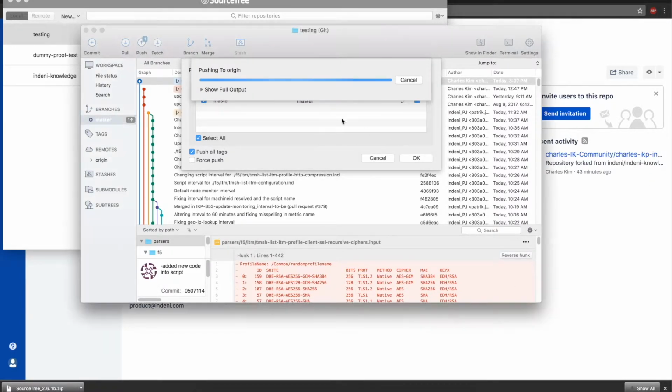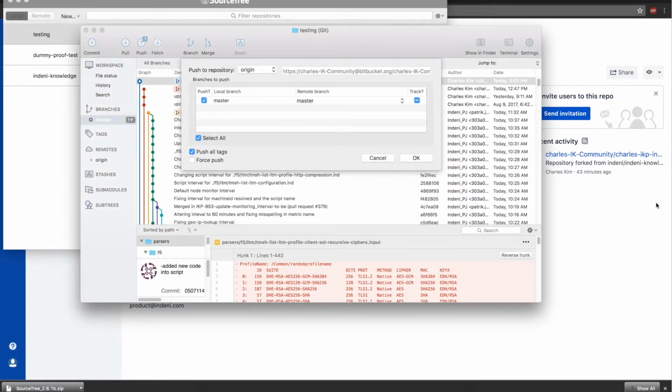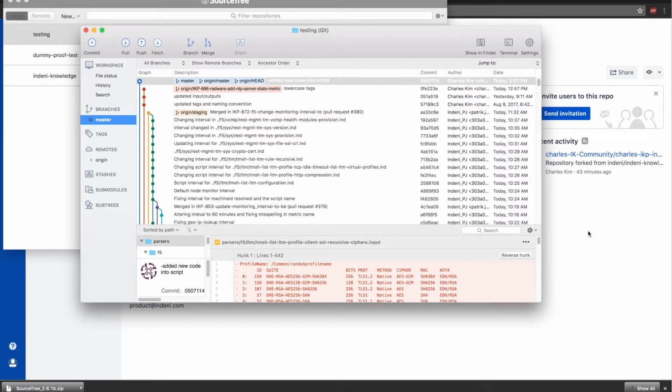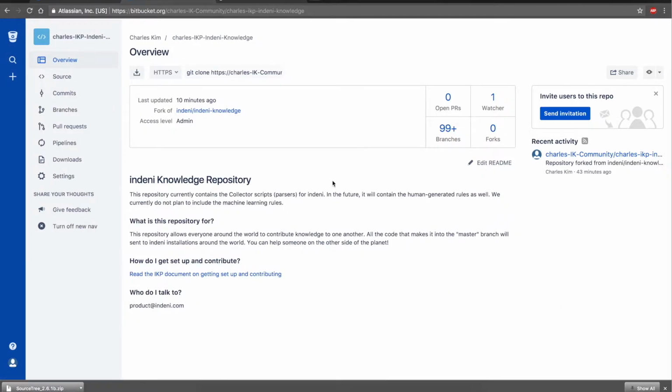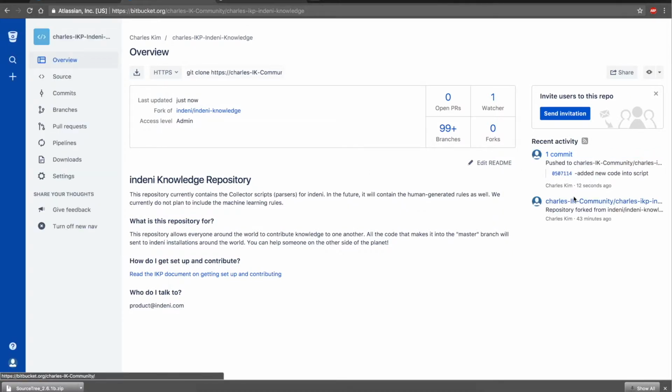And it's going to ask you if it's okay to access your Bitbucket repository to make those pushes. As soon as that happens and it goes through, you'll notice that when you come back to your Bitbucket repository, you'll have made some changes. If I click refresh, you'll see the commit that was made, and you'll also see the push that was made into here. That's it for this session.